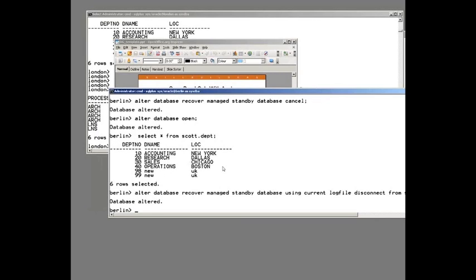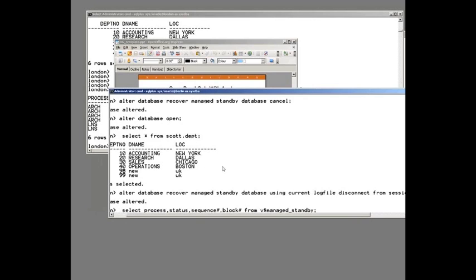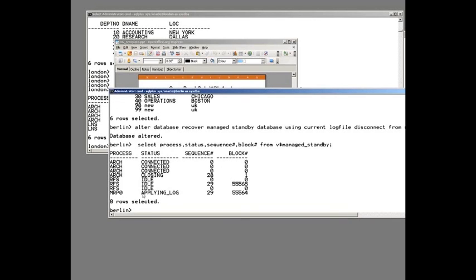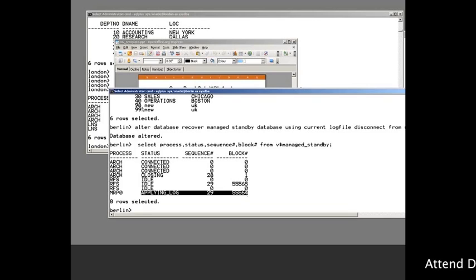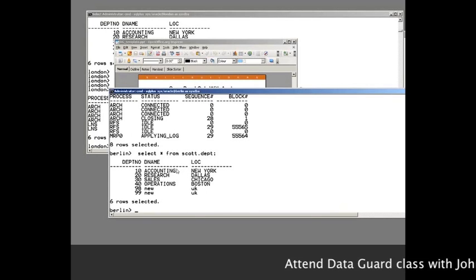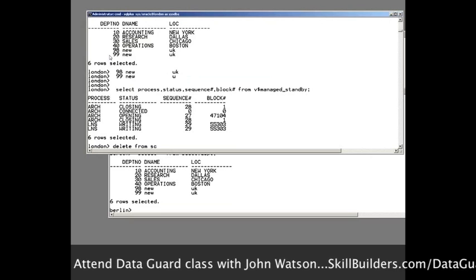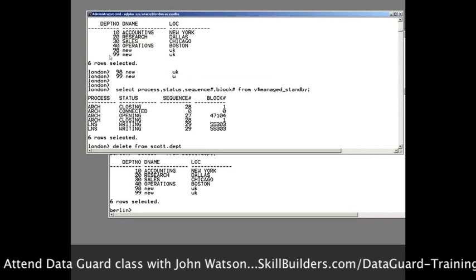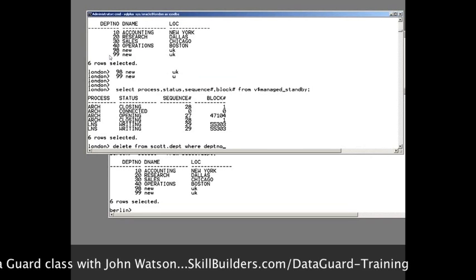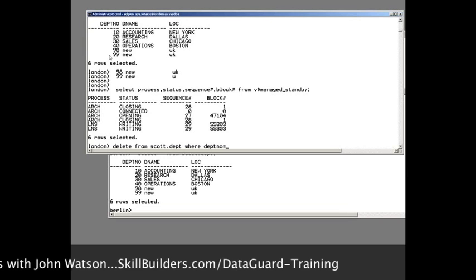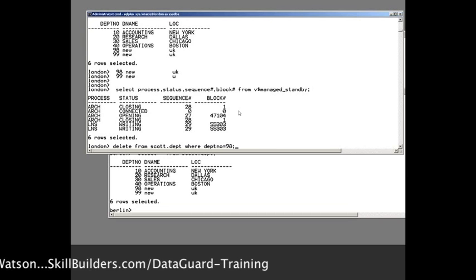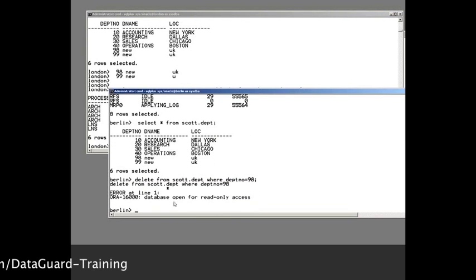And I'm now legally required to have licensed, of course, the Active Data Guard option. And we can now see I'm applying log files at this precise moment. And if we do some DML or run a query, so I'm running queries then against a database that is indeed applying redo at this precise moment. So if I were to delete from scott.dept where deptno equals 98, well, of course, I cannot run that statement here.